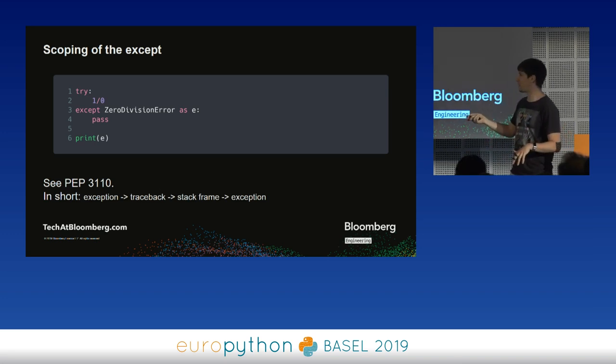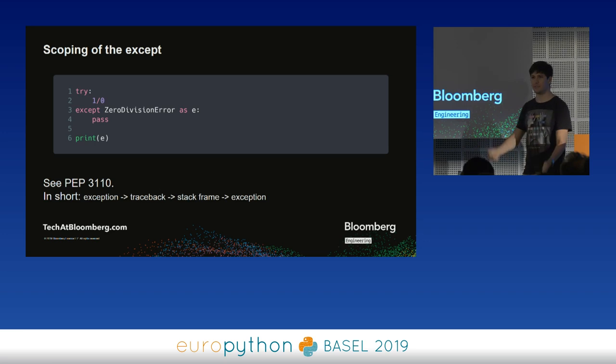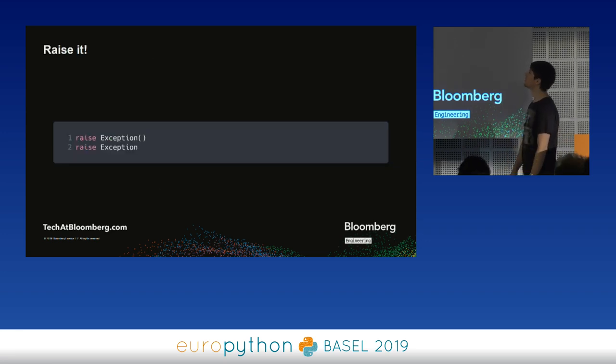This came with Python 3 exceptions. And the reason is that the exception has an attribute that's a traceback. The traceback has the stack frame. And if the name were still there, the stack frame would have, again, the exception, which would create cycles and keep your objects alive unnecessarily for a long time. I think that's funny, so I just wanted to add it.